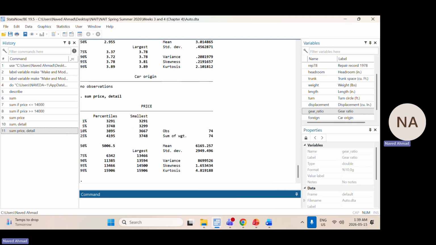But if I'm interested in only one variable, then I can write sum, price, detail. If I write this, I have this data for price. Notice the kurtosis is more than 3. That is for sure that your distribution is not normal. And also the skewness is not 0. Skewness is positive 1.6. It means you have a longer right tail in the distribution and a shorter left tail. And also the kurtosis is 4.8. So you may have a very large value. That is, you may have outliers, not in the real sense, but you have extreme values as well.